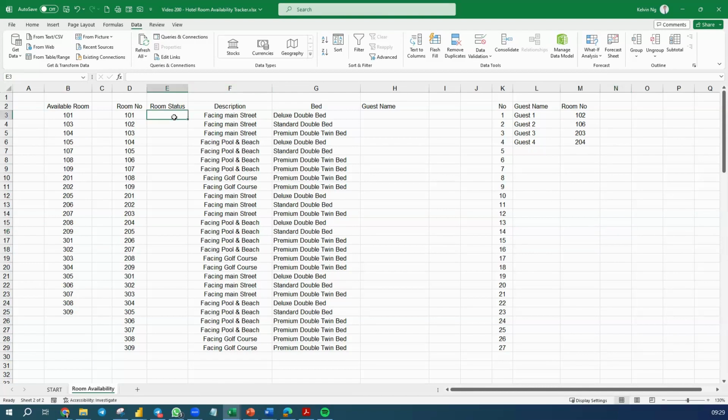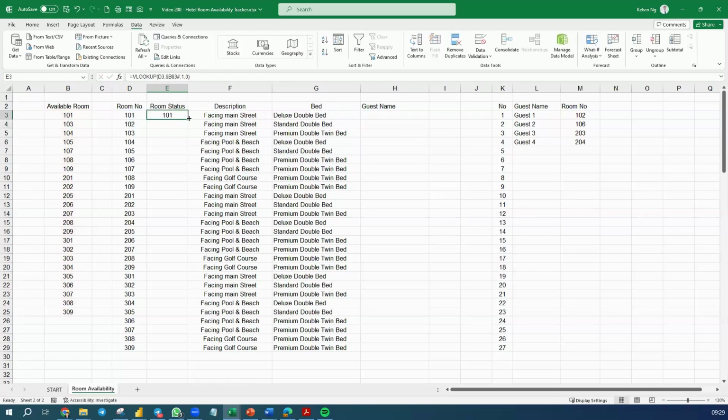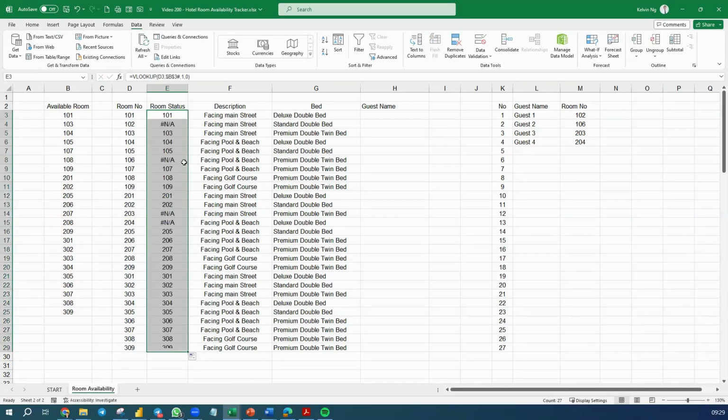So what I'm going to do now is I want to have a room status to show whether it's available or not. So we're going to put that equals to a simple VLOOKUP. I'm going to tell Excel, please find for me this room number in here. Right, so I'm going to put a hash and lock this one, F4, and of course, I'm looking for the room number followed by the exact match. So when I press enter, I will get 101 if it's available. And if it's not, it will show an NA.